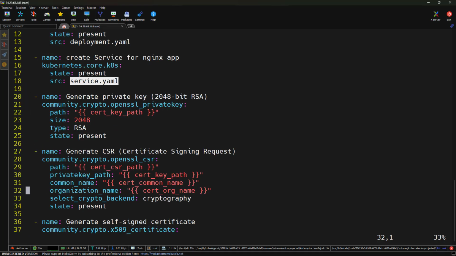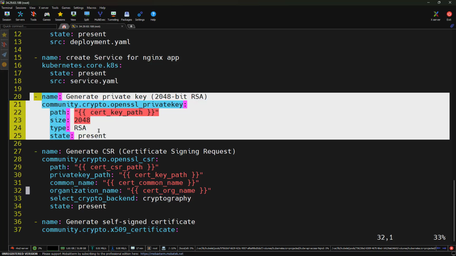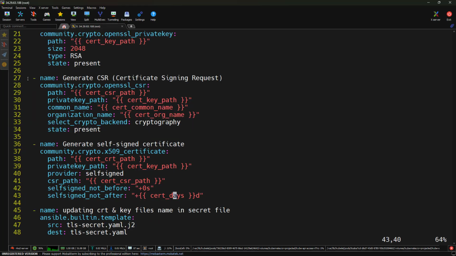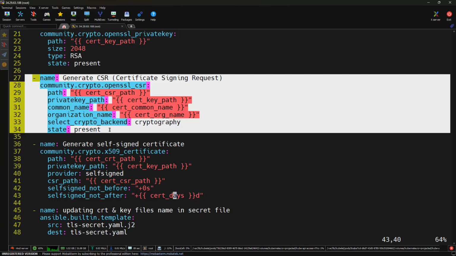Now let's automate something you would normally do manually, generating the TLS certificate. Here it creates a secure private key only once. So rerunning won't overwrite it. It's fully idempotent. That's the power of Ansible. And then we are generating a CSR, that is a certificate signing request. This replaces the manual OpenSSL command, and it's fully automated, parameterized, and reusable.